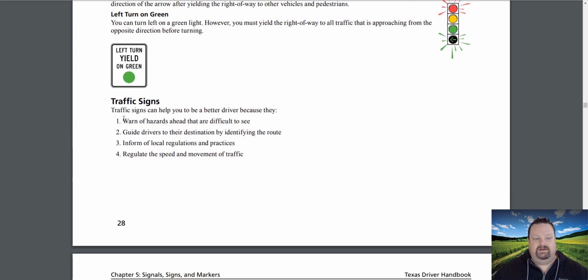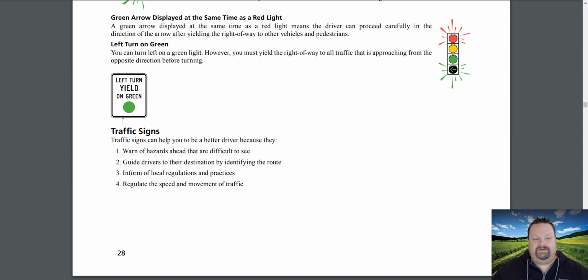Traffic signs can help you to be a better driver because they, one, warn of hazards ahead that are difficult to see; two, guide drivers to their destinations by identifying the route; three, inform of local regulations and practices; and four, regulate the speed and movement of traffic. So traffic signs are very important.